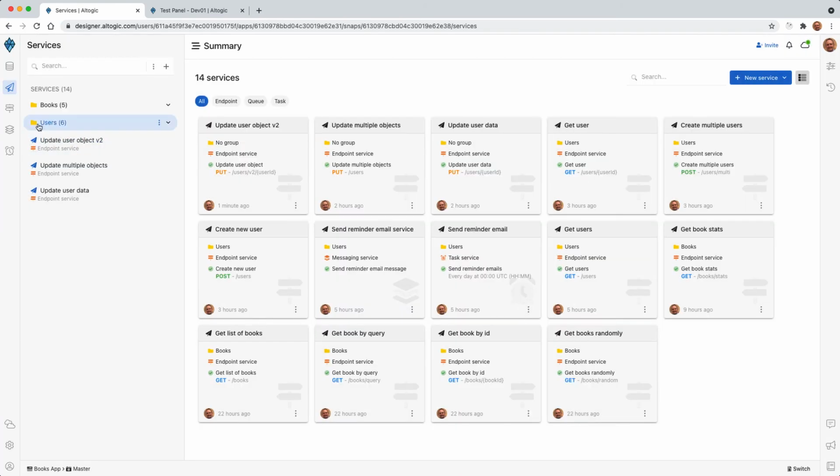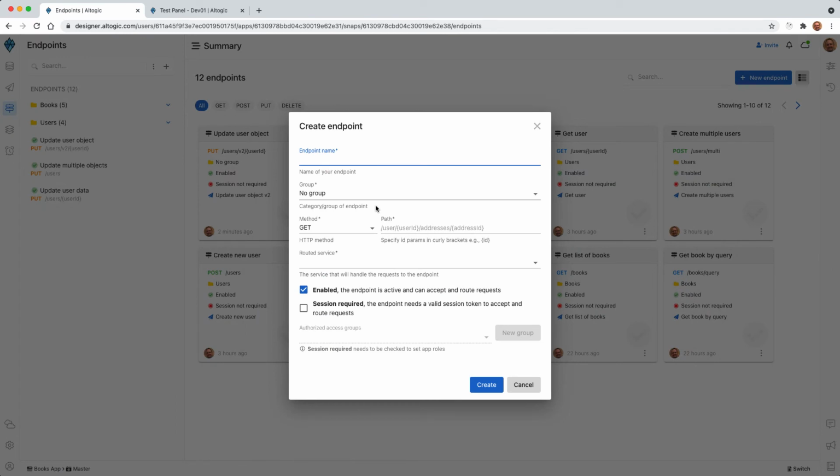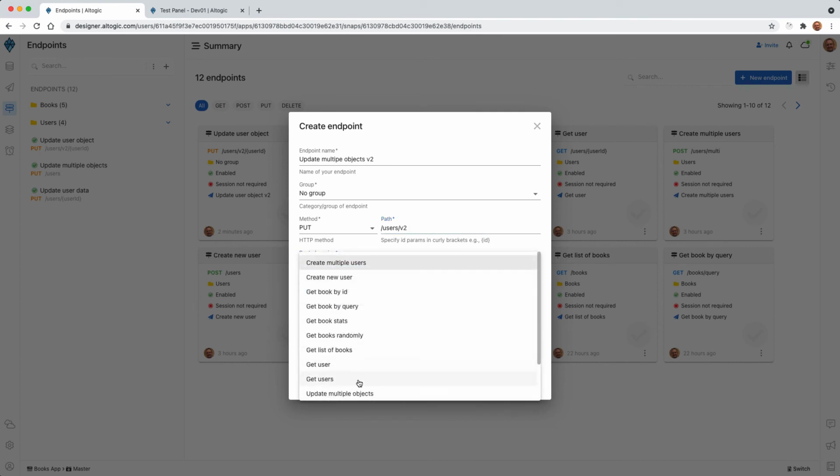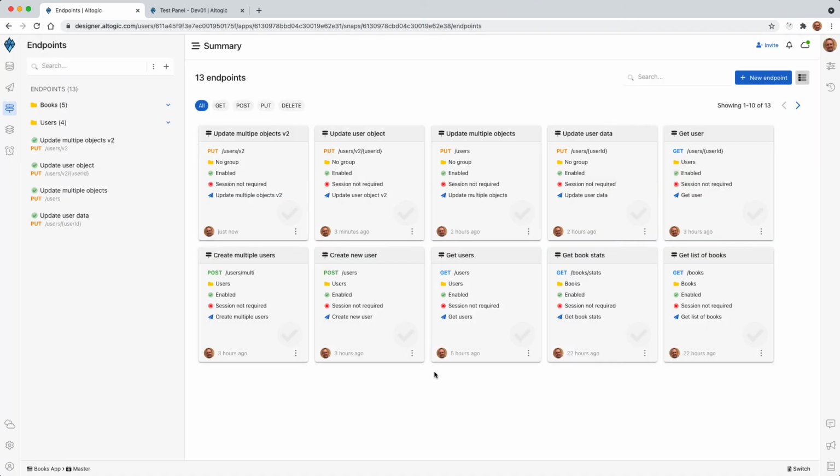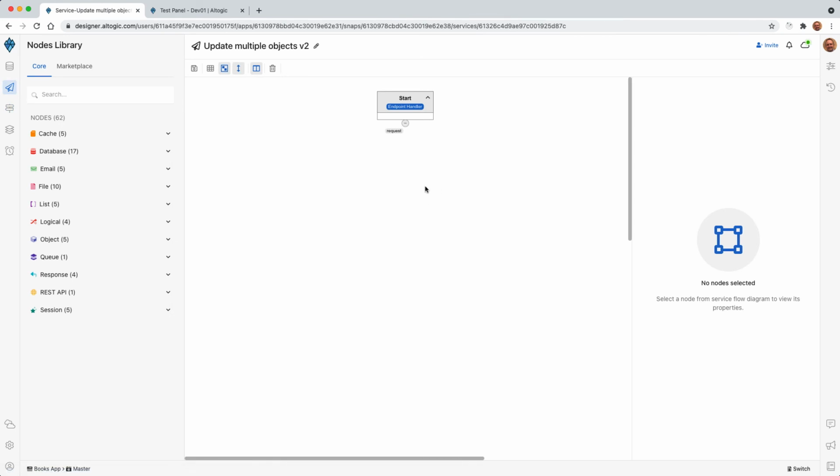Sorry, this is not endpoint. I need to write here update multiple objects version 2. This will be again put, and this will be users version 2, and the new service will be update multiple objects version 2. Okay, let's get into the service of this one.